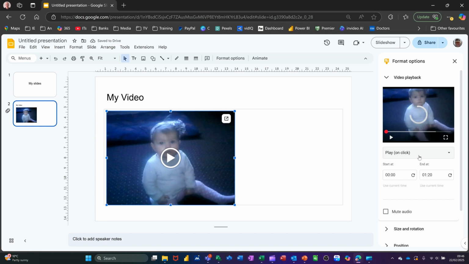So it's on click at the moment, but if I come over here and choose play automatically, that will just start playing as soon as I get to that point.